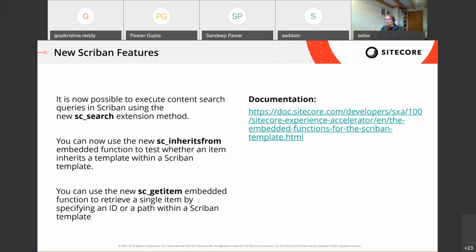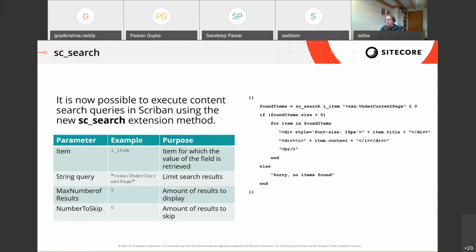So it's pretty well documented, as you have the link here. And let's take a deeper look into those functions. So the SC search function offers to search on a certain item context, or starting from a certain item context, which could be then the I item. So the I item is always the item that is currently represented by a certain component, for example, or it can be the page item.